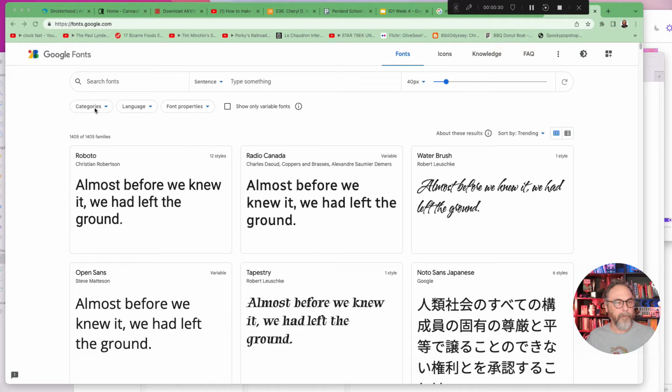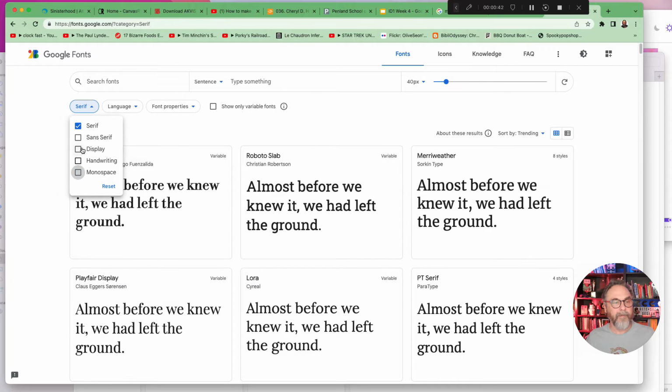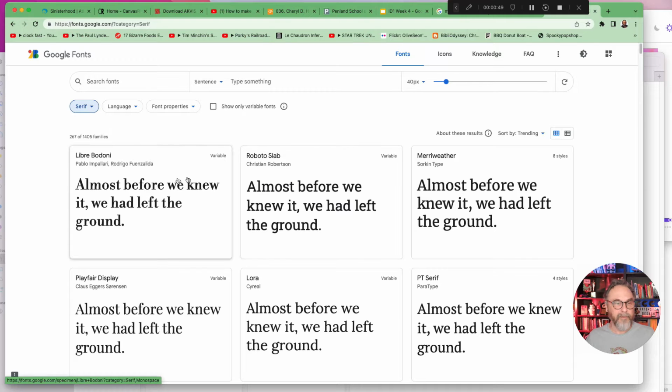You can also go into categories. If we click on categories, you'll see it basically turns everything on, so everything pops up. And you can turn these categories on and off to help you find certain types of fonts. So I switched to serif. Let's see what comes up. It's got some really great serif fonts. Like I said, it's usually based on popularity.